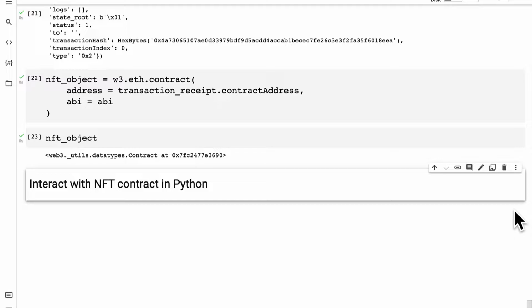Previously in this project, we installed the dependencies to use Web3 Python in Colab. We built an NFT smart contract. We compiled the contract with Python and we deployed the contract with Python to a test Ethereum network. In this lecture, we're going to learn how we can interact with the NFT contract in Python.